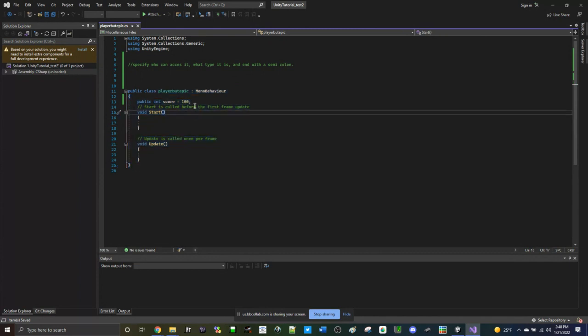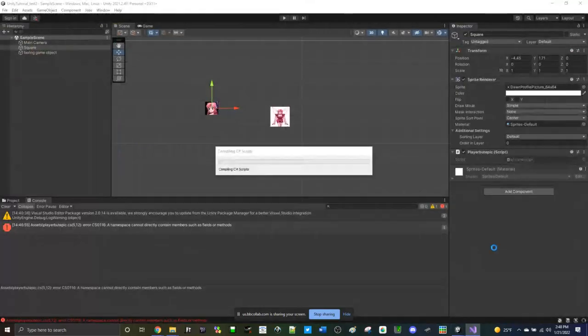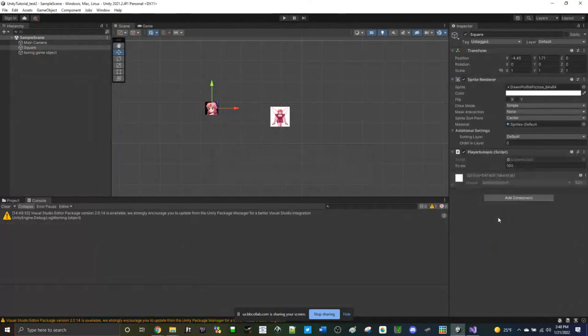Kind of like the sprite renderer could do its things. Now we know that it has a score integer it keeps track of. If we go back into Unity, we can see it compile up. We should see this change. All right, there it is.